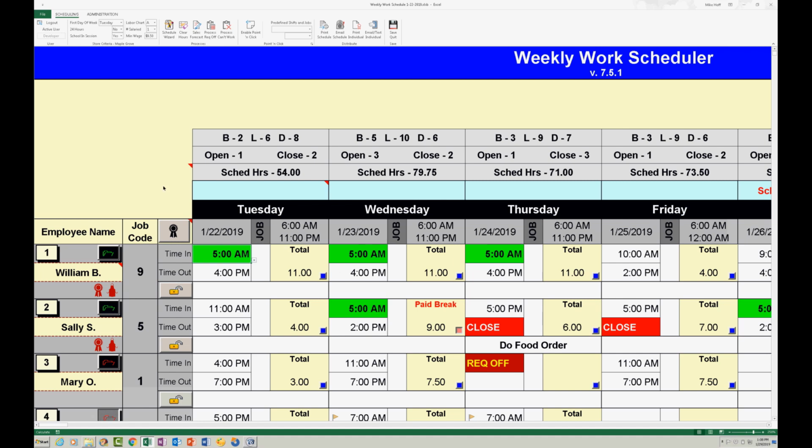You can have up to 92 employees. Wouldn't that be nice? But you can have up to 92 employees, and they're in sequential order. You can see down the left-hand side, you'll see their names. You'll see a bunch of other symbols. We'll get into all of that.